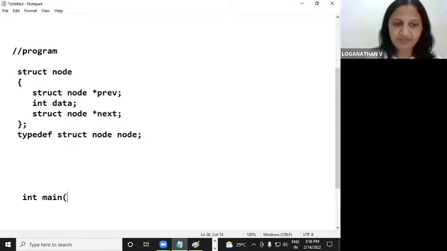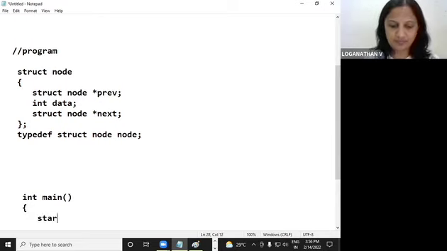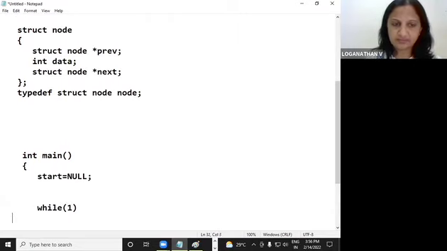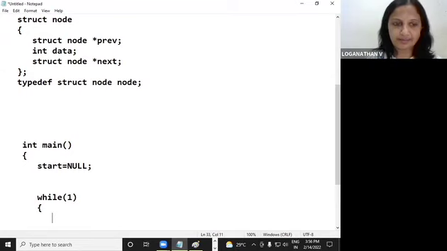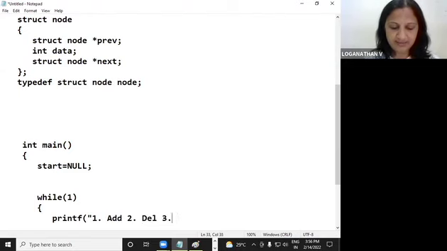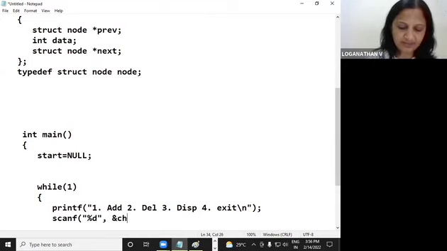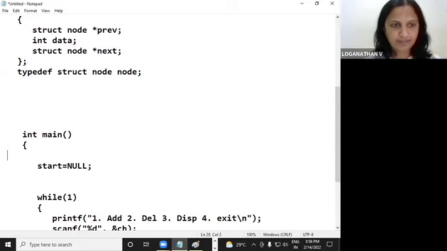Next, into the main function. Tell me, what do we do in the main function? Start equals null. Done. While of one, an infinite loop. We hit enter. There, what should we write? Printf: one for add, two for delete, three for display, four for exit. Reverse if you want. Then scanf, percentage d, and a ch. Integer ch.